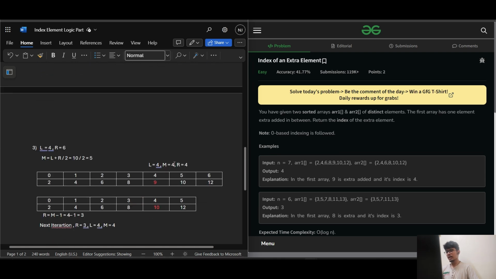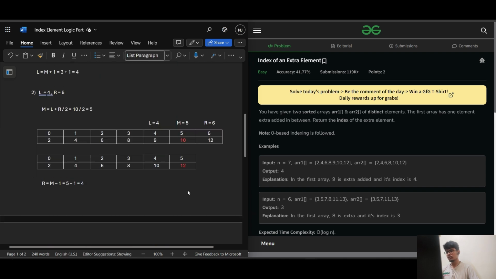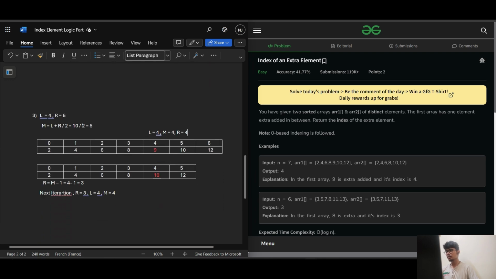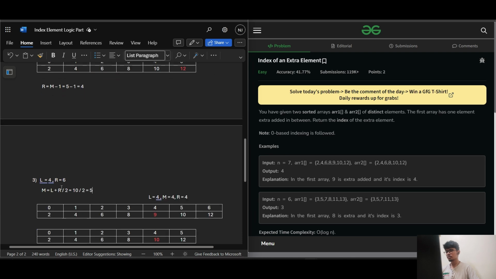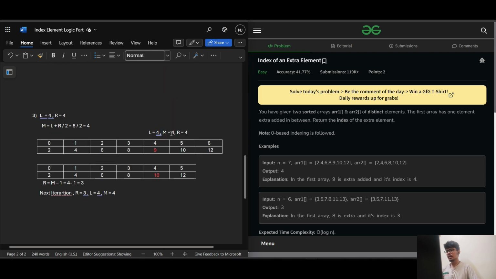So now L, M and R are all in the same position. L is equal to 4, R is equal to 4, while M was equal to 5 before, but in the next iteration it has changed to 4. Now L plus R is 8, and when you divide 8 by 2 you get 4. So now everything is in the same position, and we are going to check as long as L is less than or equal to R. L and R can be the same, but L should not be greater than R. Here, L is equal to 4, M is equal to 4, R is equal to 4.